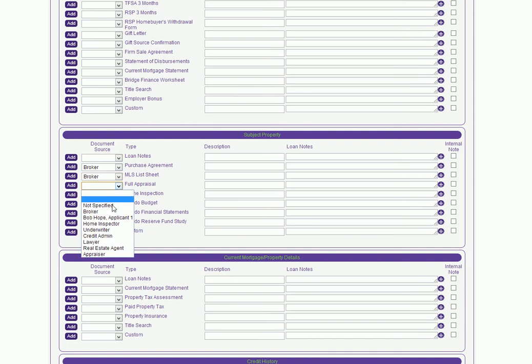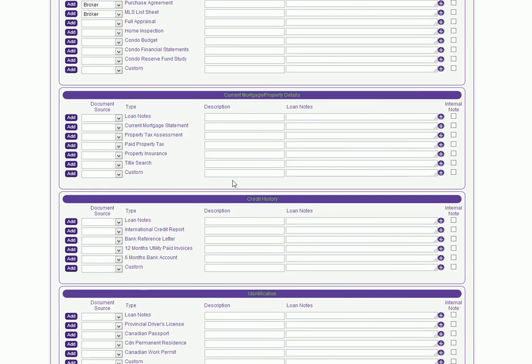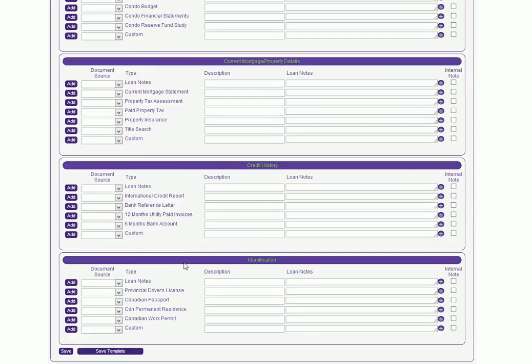Next section is the current mortgage property details information. If there's nothing to address here, we can leave that blank. Same thing with credit history, anything to address from his credit report, and identification section. Now we can save. And here is our conditions list.